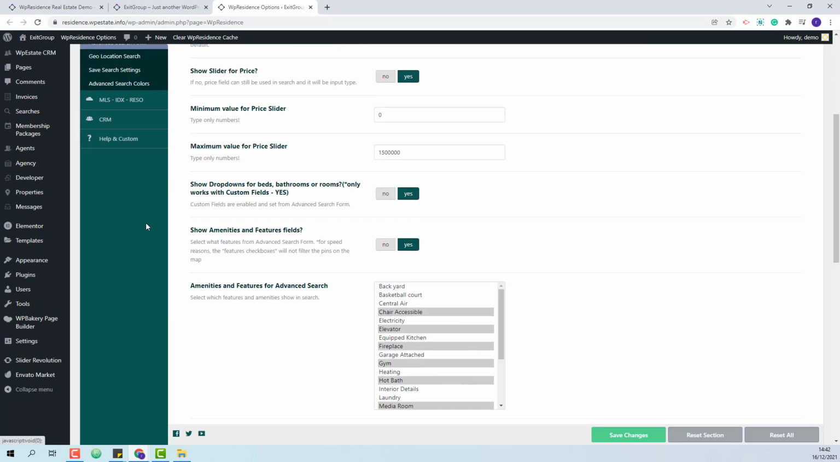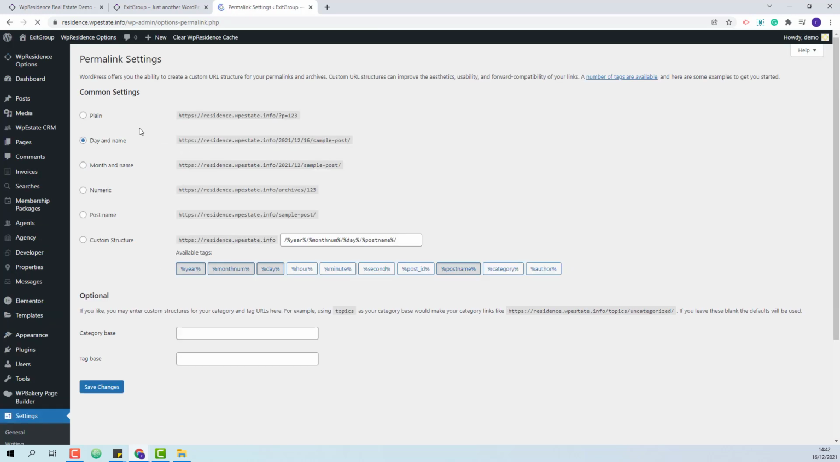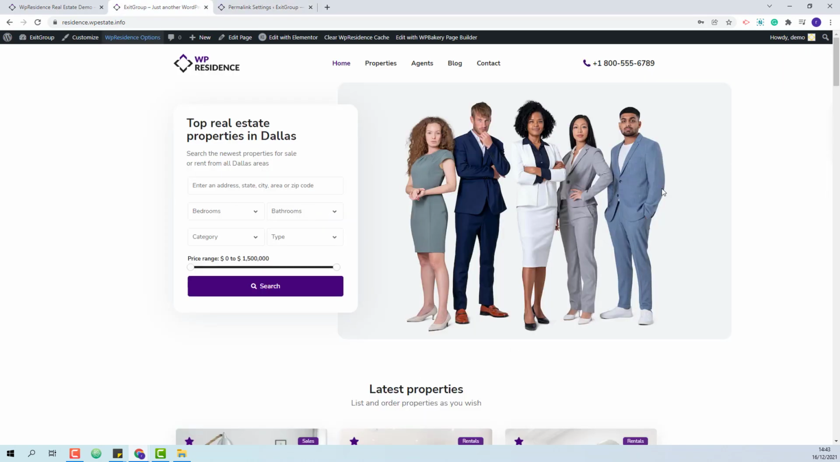Next, you will need to go to Settings, Permalinks, and set permalinks correctly. You will need to set them to post name. And now the demo is complete. Next, I will give some quick guidelines on how to edit the homepage content.